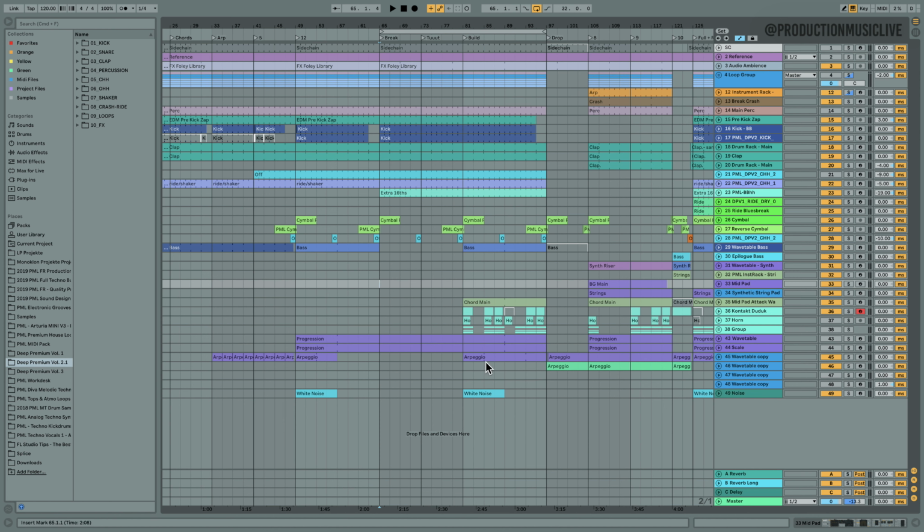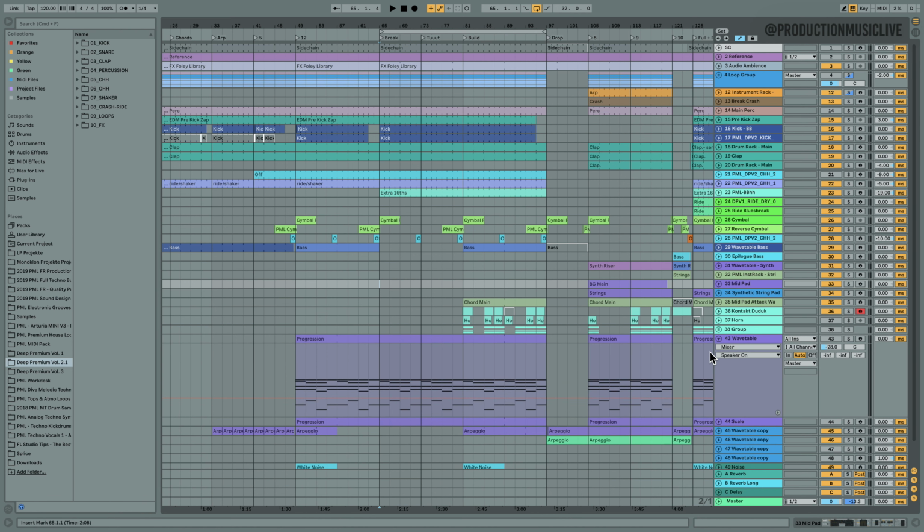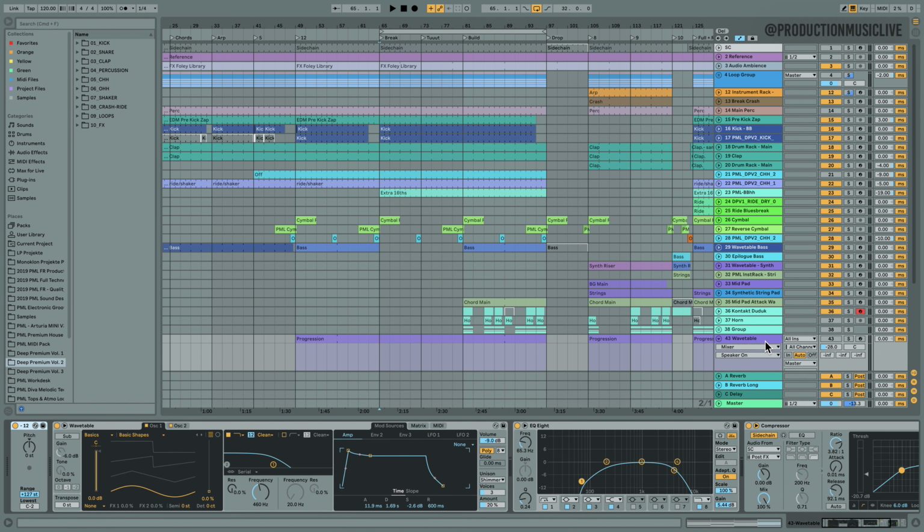But first of all, I want to come up with a new chord progression and maybe also melodies, such that I can move this track in a slightly different direction. I already have an idea for the basic chord progression here. I have it here with Wavetable.